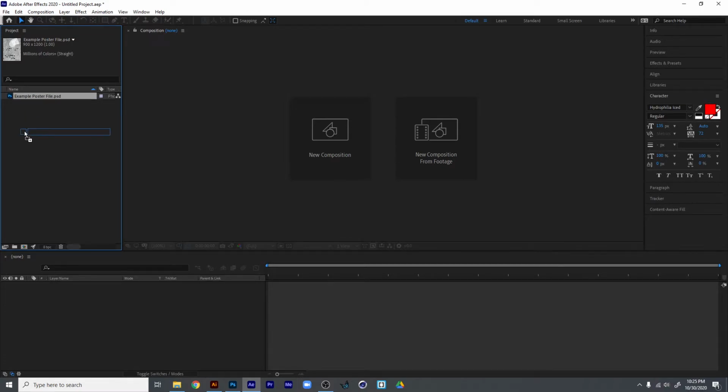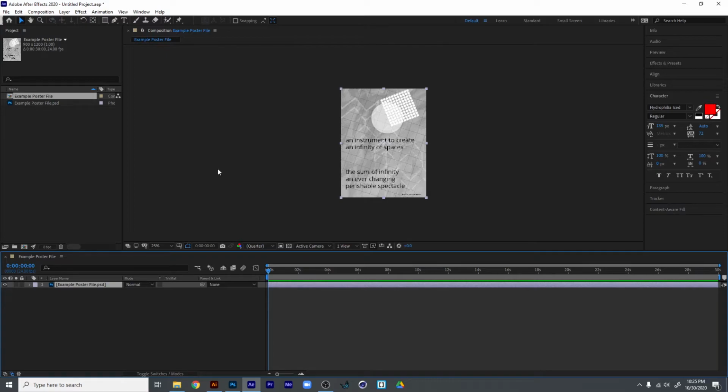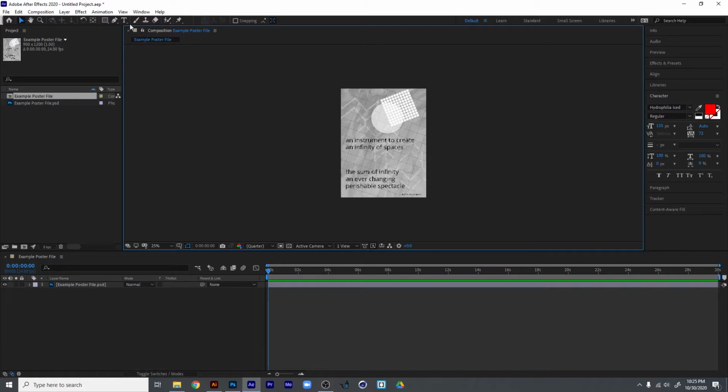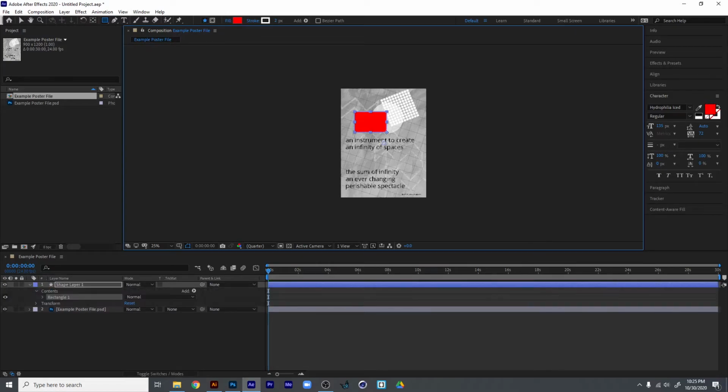Now, when I drag and drop it either into this area down here, or onto the composition itself, it will create a composition that is the exact same size. And then I can do things like add text on top of it, add another shape on top of it here, or combine it with other files. So if you want to work with text in here rather than designing it in Photoshop, that's fine.